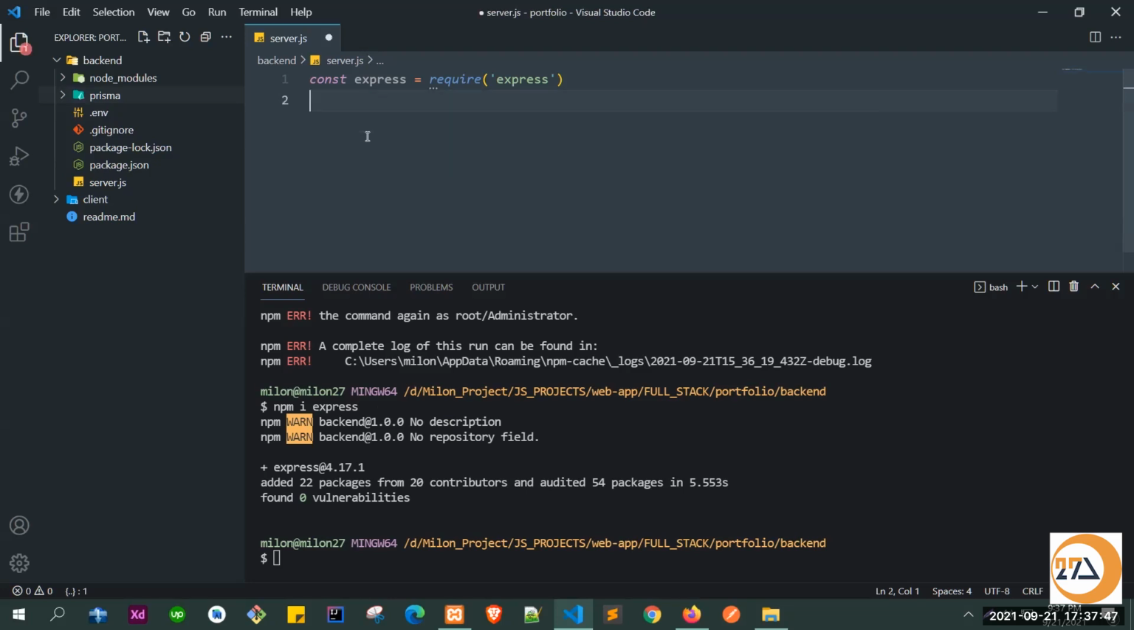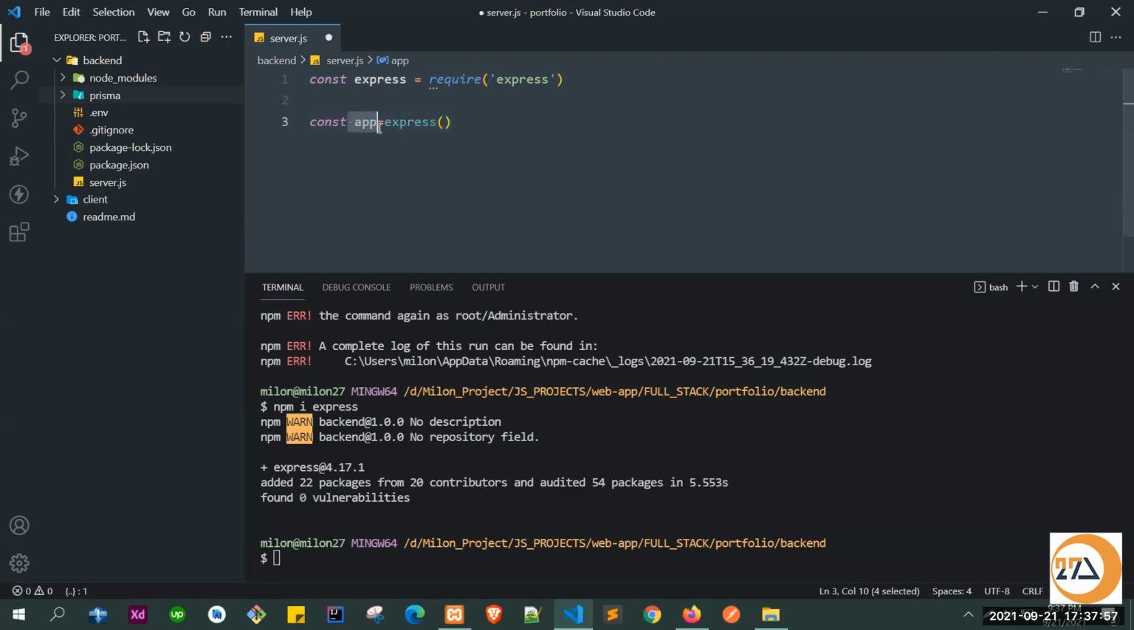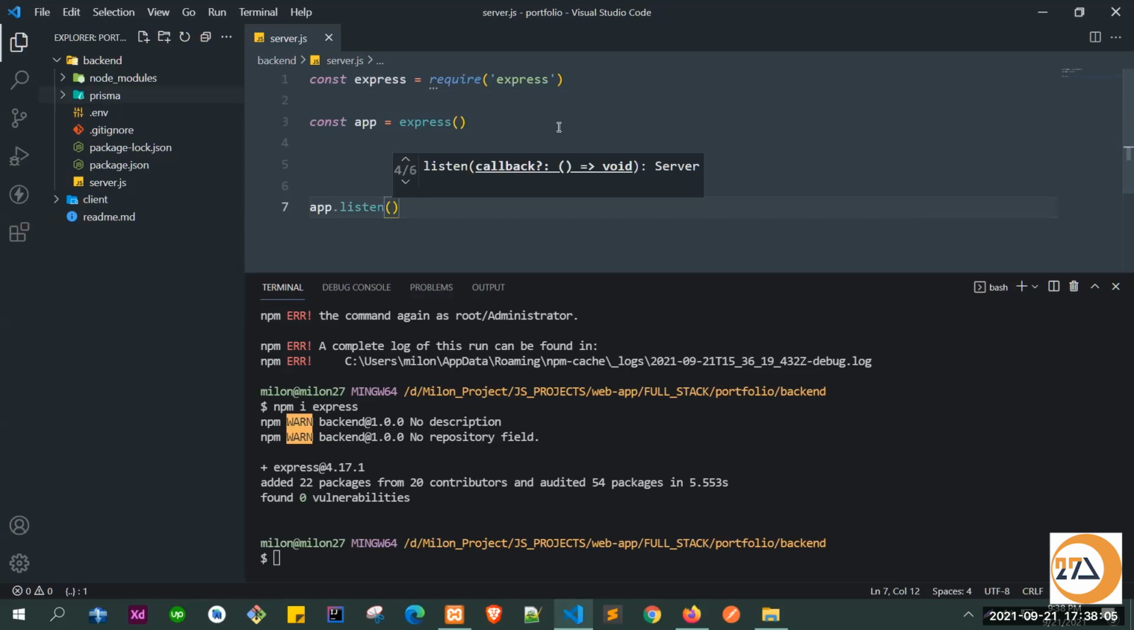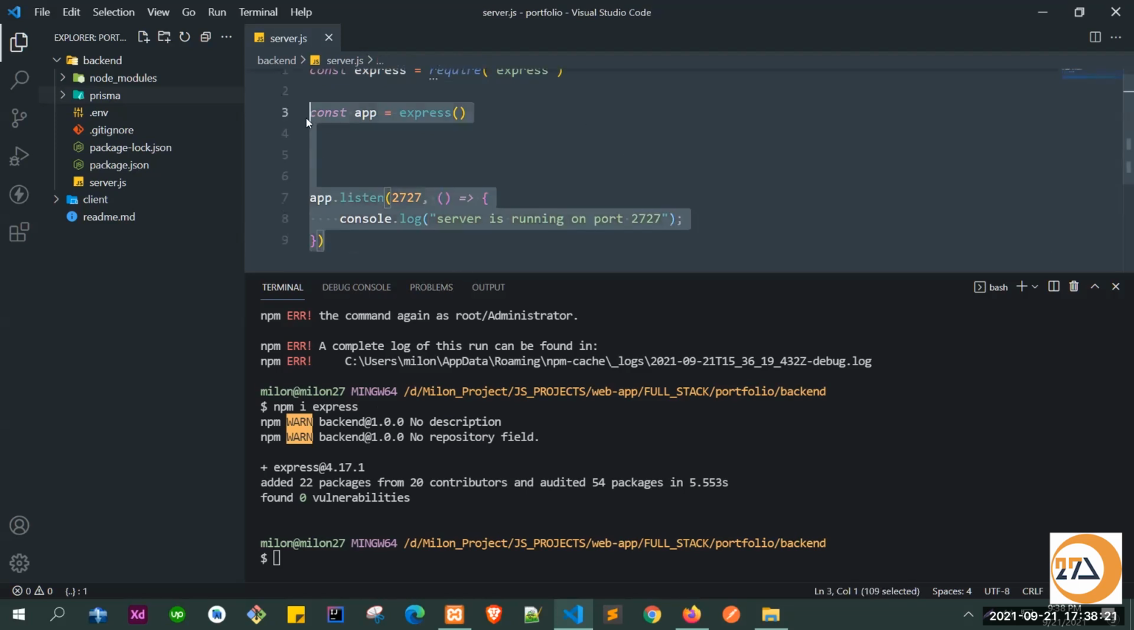After that, we'll create an application. Let's say const app equals express, and this will give you a function, and we'll just call it. So it will become an express application. After that, we can listen on a port. Let's say we are listening at port 2727, and this takes a callback function. Here we can write that our server is running on port 2727.